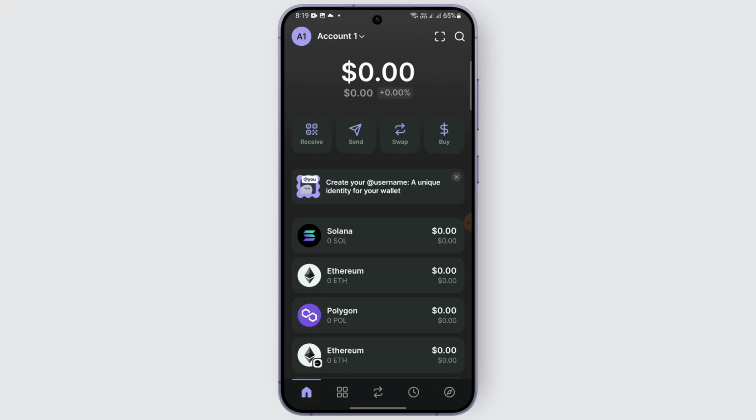In this video we're going to learn how we can withdraw money from the Phantom Wallet application. So without any delay, let's start with the video.